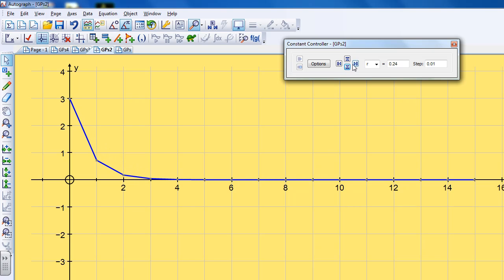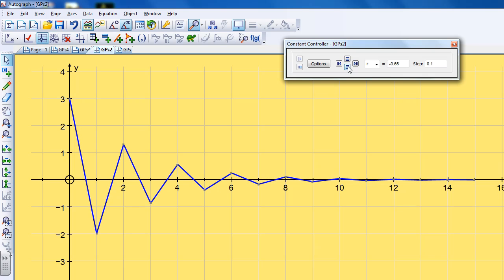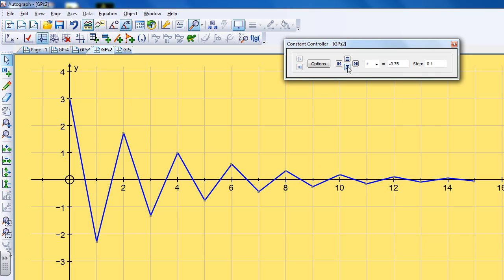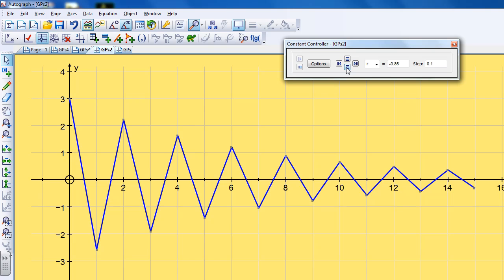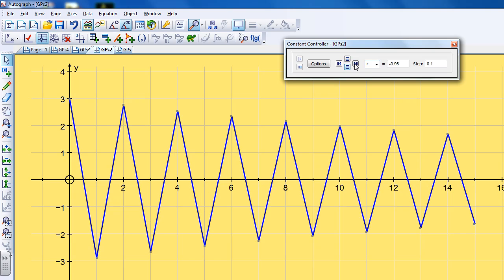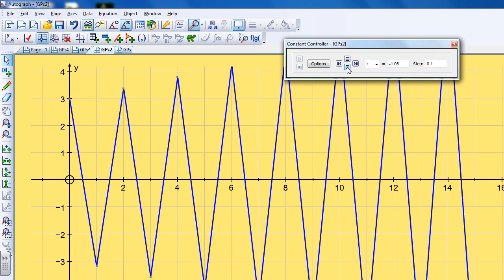Just to go a little bit more quickly, I'll change my step size up to 0.1, and then we've got a negative value for r, and we can see it's an oscillating series now, still converging, and then as we get a little bit bigger we can see it becomes a diverging and oscillating series.